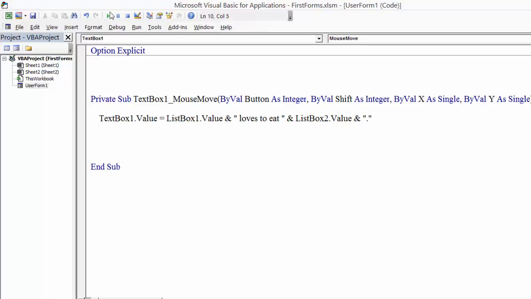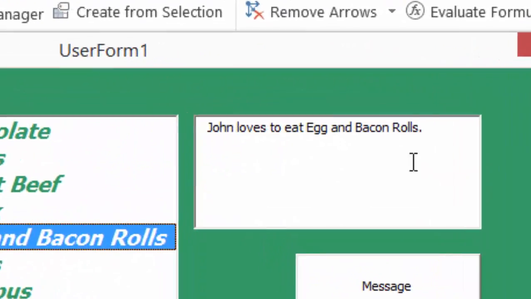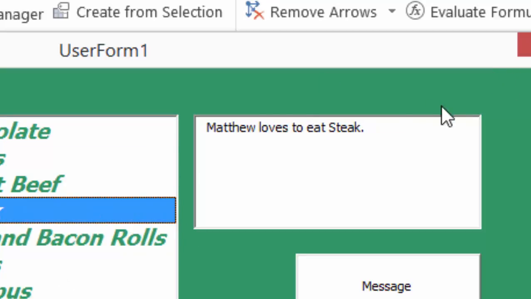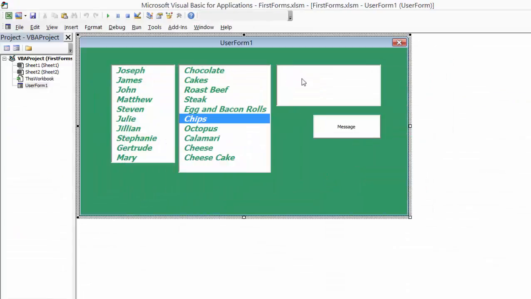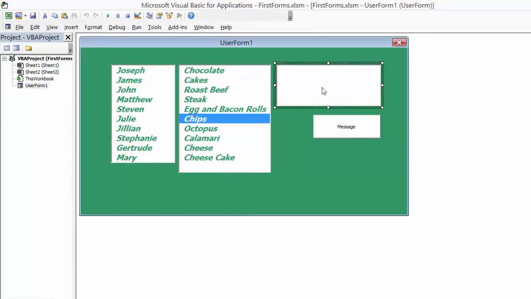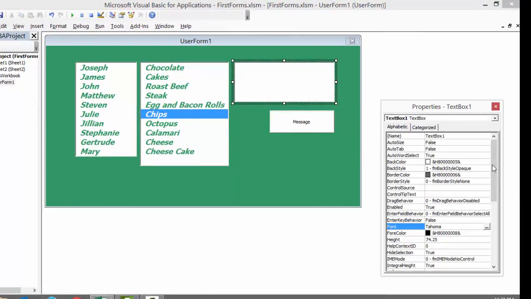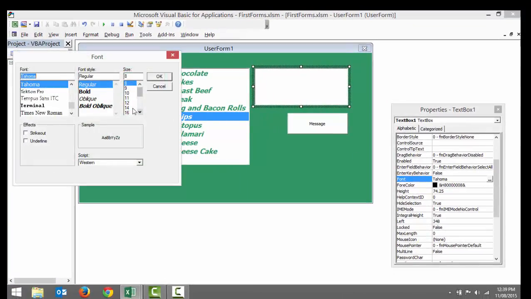So let's run that. John loves to eat egg and bacon rolls. See how we've got the full stop in there? John loves to eat chocolate. Matthew loves to eat steak. Excellent. Now, let's go to that font size, and let's go to properties, and we're going to put the font size a little bit bigger. So let's go to, I don't know, 14, bold oblique.